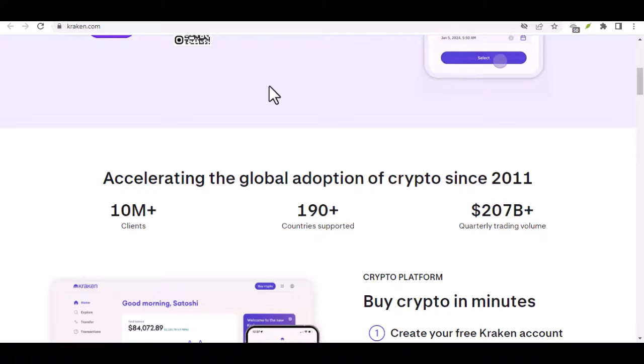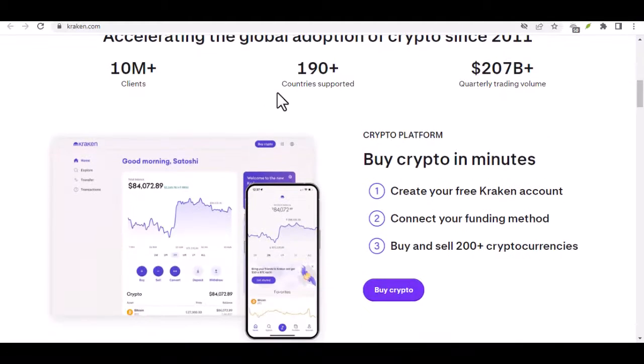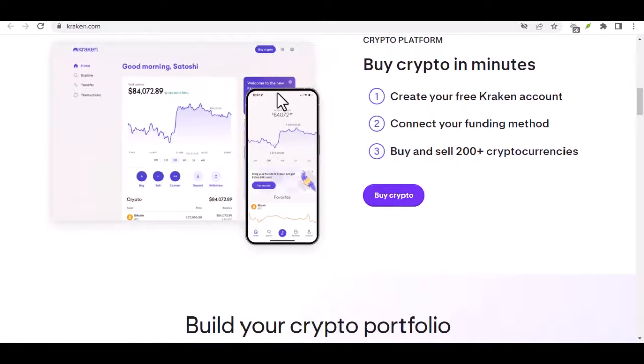To start, you'll want to fund your account. This is super easy. Just hit the deposit button and you'll find various options, including linking your bank account or using Apple Pay or Google Pay.